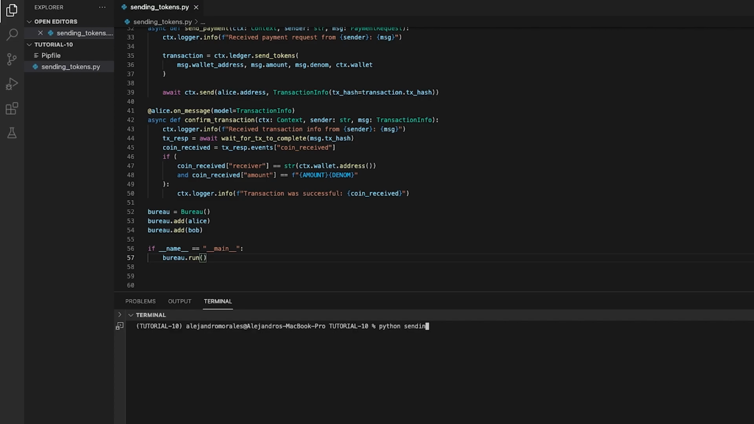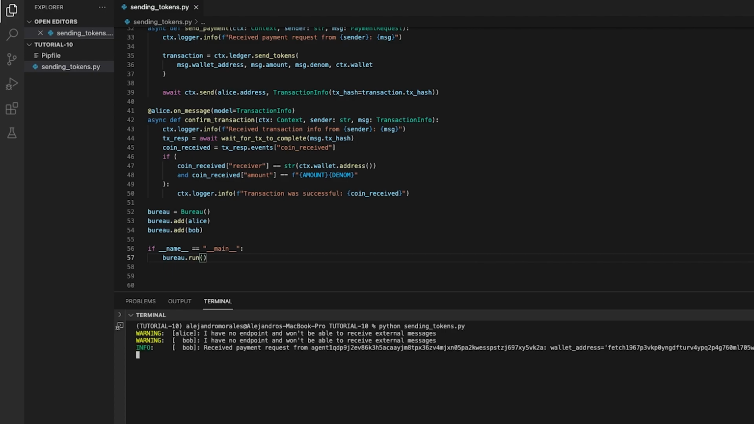As you can see, Alice periodically sends payment requests to Bob, who sends the payment and sends the transaction information back to Alice for confirmation. You can see that the transaction was successful.